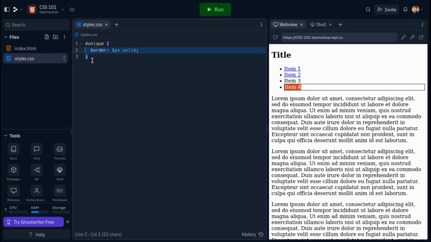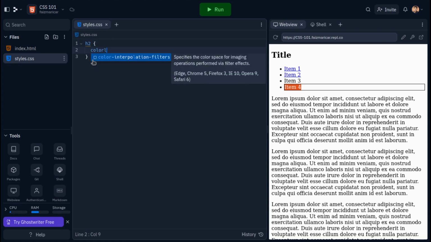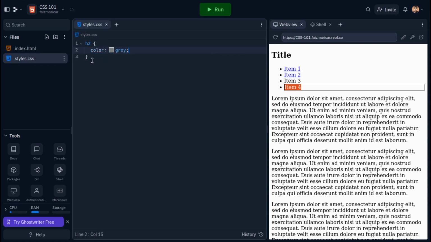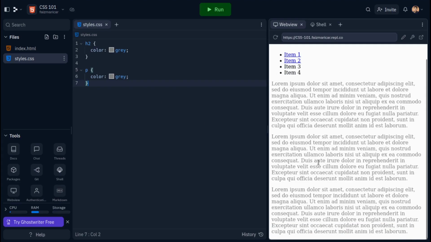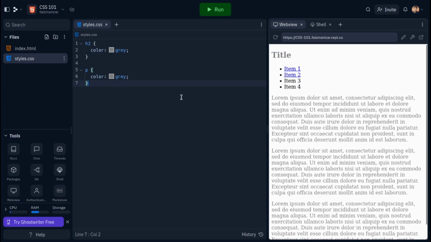Okay, so now that we've looked at the type, class, and ID selectors, I want to talk about the list selector. So what is the list selector? First, I want to show you where we style the H2 as the color gray, and I also want to style all paragraphs the color gray. When we refresh this browser, we can see this title is gray and all the paragraphs are the font color gray, but there's actually a better way of doing it.